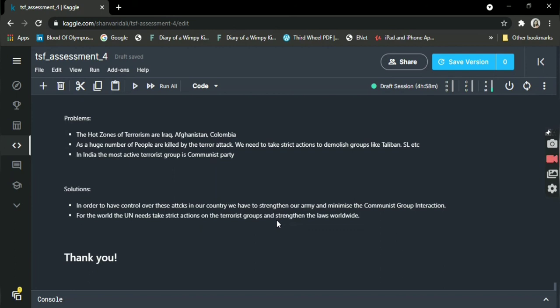In India, the most active terrorist group is the Communist Party. And in order to give solutions to this, I guess we can strengthen our army and minimize the communist group interaction into our country. And if we speak about the worldwide problem, then the UN needs to step up into this and take strict actions against the terrorist groups. And that's it, what I can think of right now.